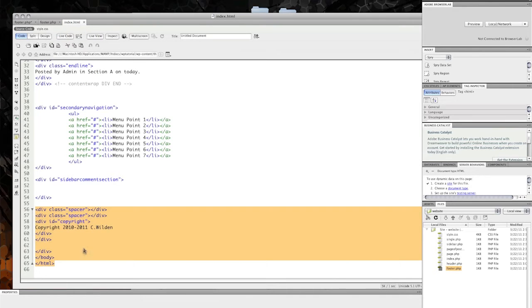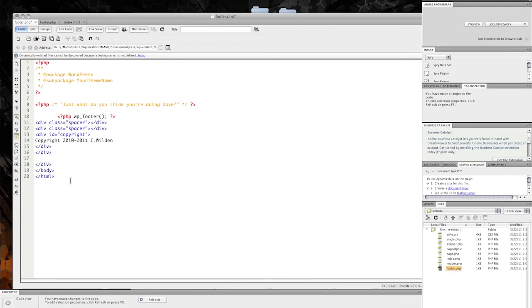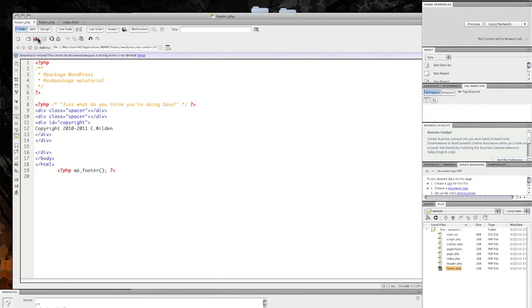We want to go ahead and pick up what's left in our HTML file, copy it, paste it below here, and move it up. Then we want to change quickly the information up here into our theme name, and in my case it's WP tutorial, and in your case it's your theme name. Then we're gonna go ahead and click save.